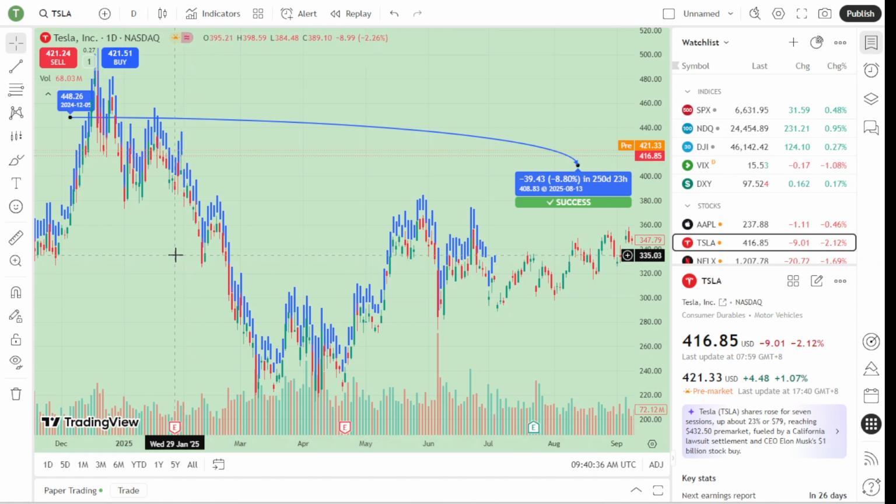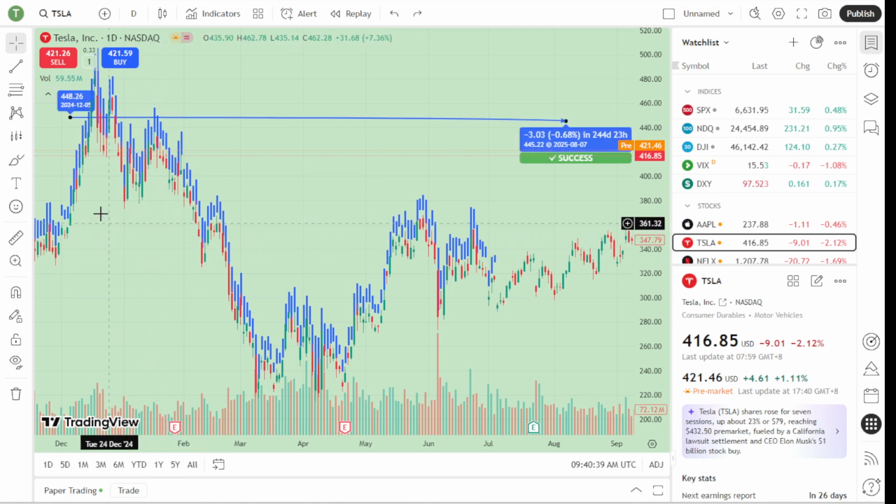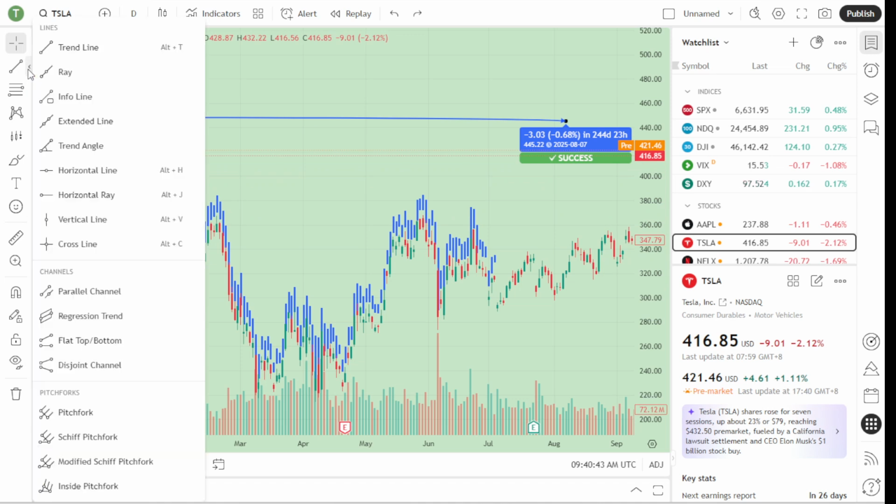First, look towards the left-hand side of your screen and locate the pencil icon. This icon represents the drawing tools you'll use to annotate your charts. Once you've found it, go ahead and give it a click. Doing so will present you with a drop-down menu that contains various tools for drawing and annotating. From the drop-down, you'll want to select Trend Lines.